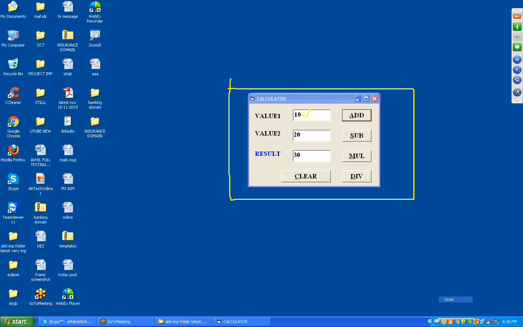We are taking 10 in the place of value 1 and 20 in the place of value 2. If you click on the add button, it is showing 30. Whatever you are getting from outside, that is called the functional part.